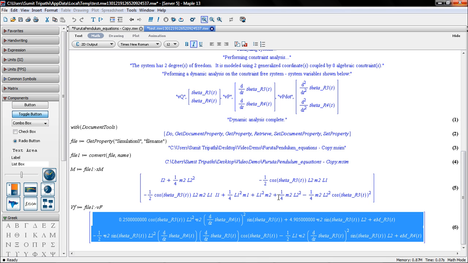In this presentation, we have seen symbolic automatic equation generation of a multibody system with MapleSim.